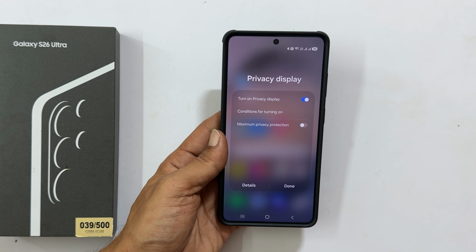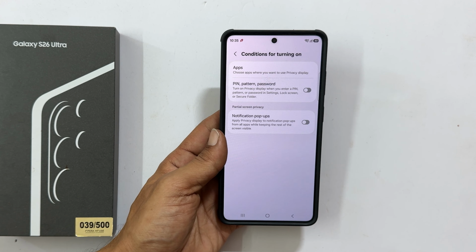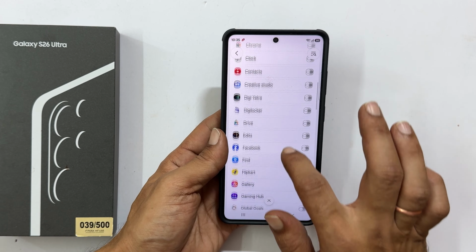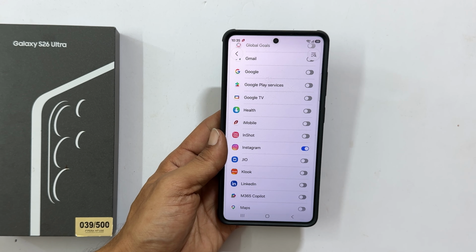Next, you have options to set specific conditions for when it needs to be activated. Tap on Conditions for turning on. The first option is Apps. Choose the specific apps where you want privacy, like your banking apps, WhatsApp, or Instagram.